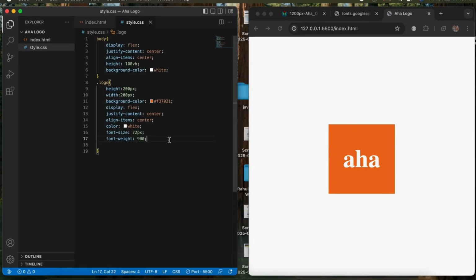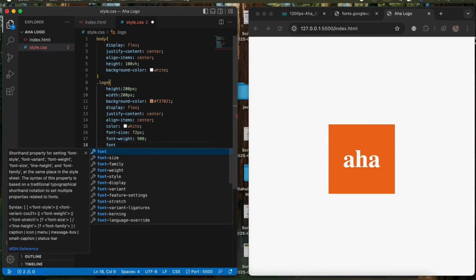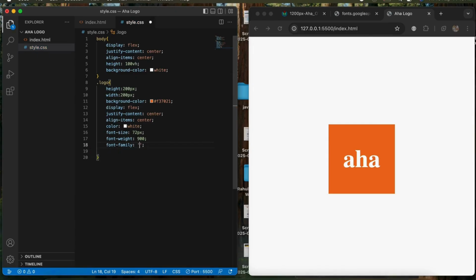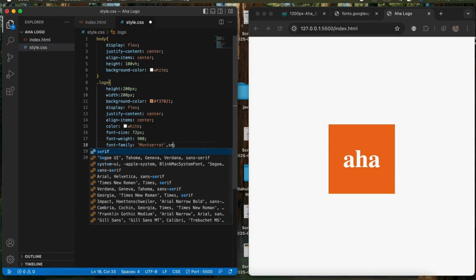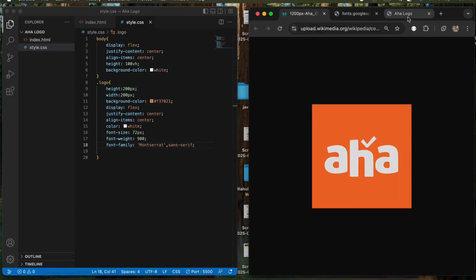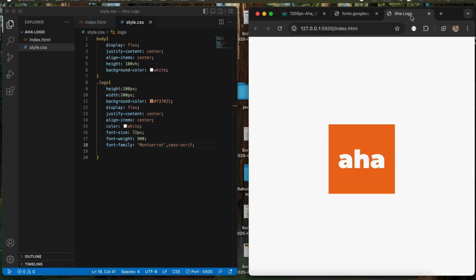So now add the font family. Font family is Montserrat, and I will use one more font that is sans serif. That should be fine now. So yeah, now it's looking similar to it, but we need to make a few more changes.